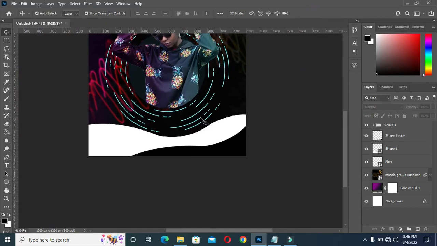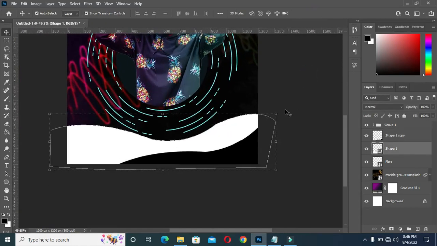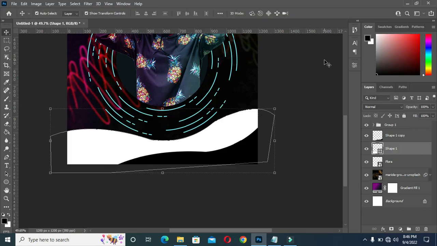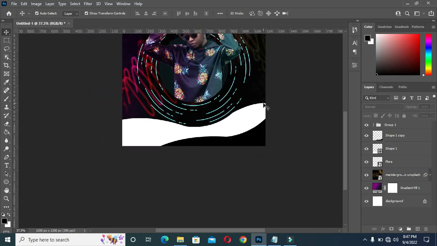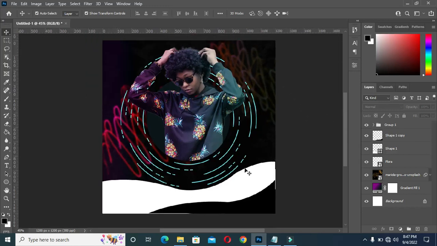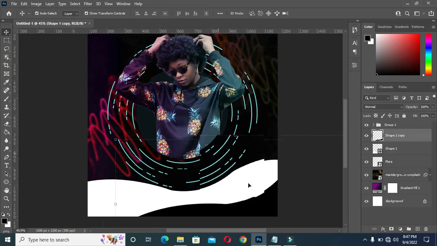Okay, now this is what we have. Then this one, then I'm going to rotate it this way. Then use my arrow key to move it up this way. Okay, so the next thing now I'm going to do, I'm going to bring my brush.